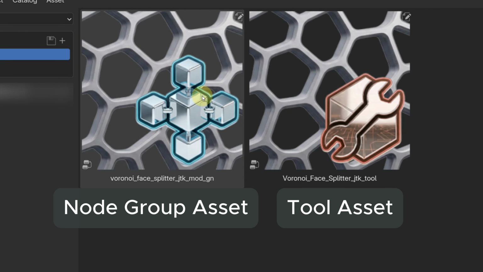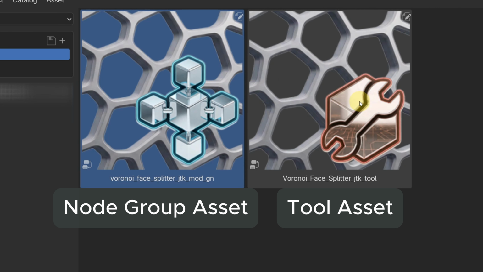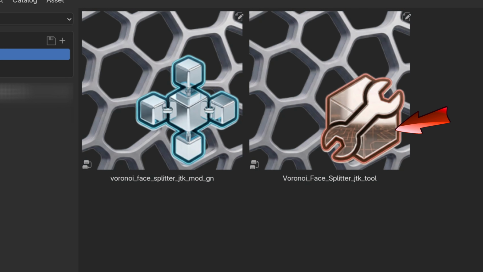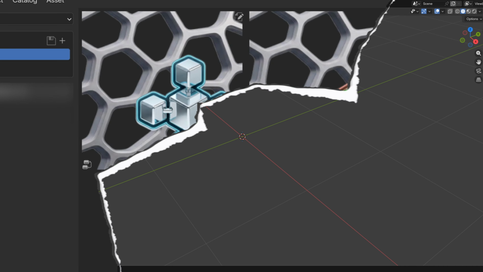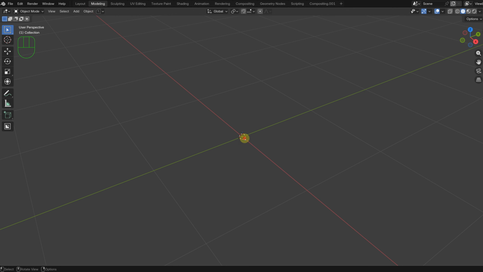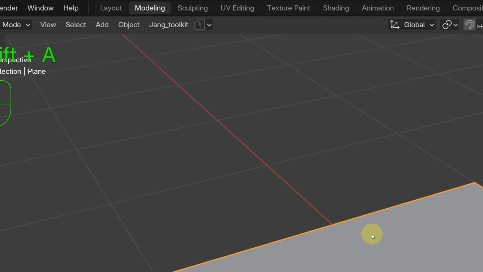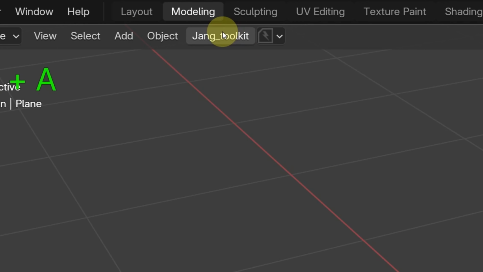This asset pack includes two main components, a modeling tool and node group setups for geometry nodes. As for the tool, it installs directly into the top header, right in plain sight for you to use anytime. Let's begin. Currently, there are no objects on the screen. When I add a plane, Jang_toolkit appears on the header. This tool is optimized for perfectly flat surfaces.